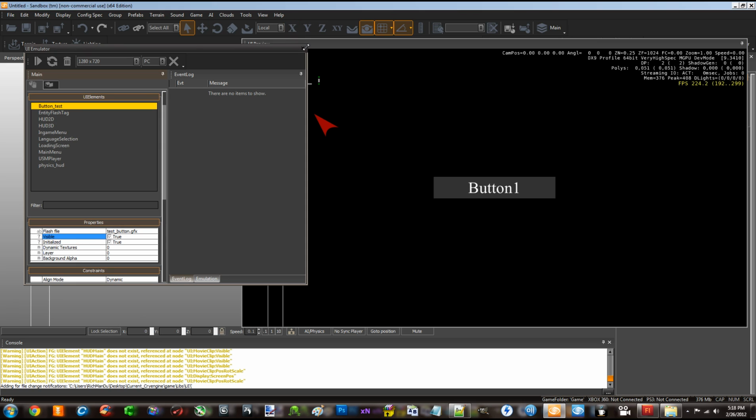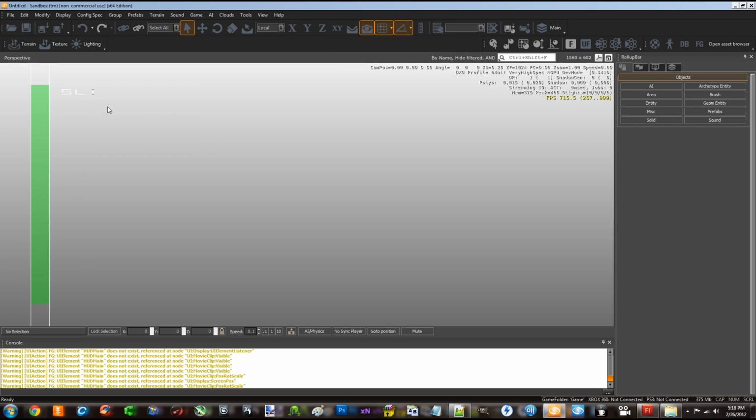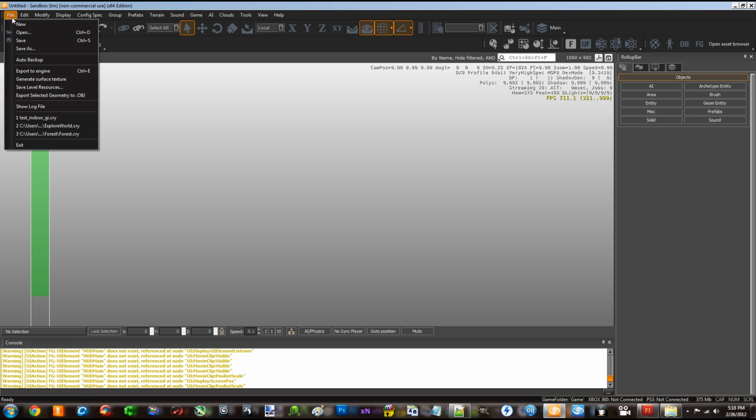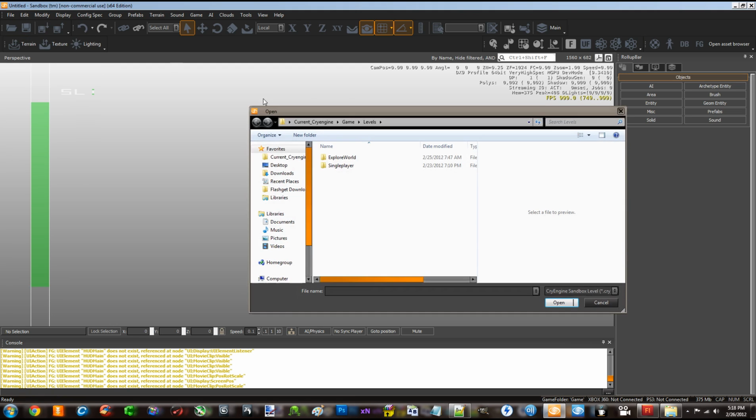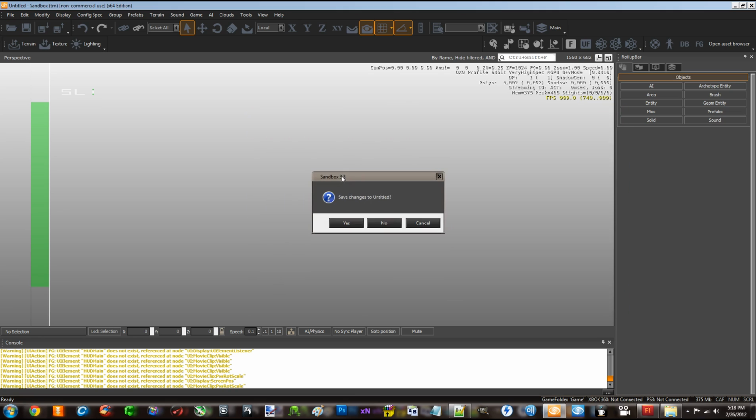So let's close out of this, because again, those settings don't work for the game. They just work for the emulation window. We need to set those properties in the actual flowgraph. So I'm going to go to Open, and I'm going to open up a test level. And I'm going to not save any changes because I wasn't even in a level, so I don't need to save it.